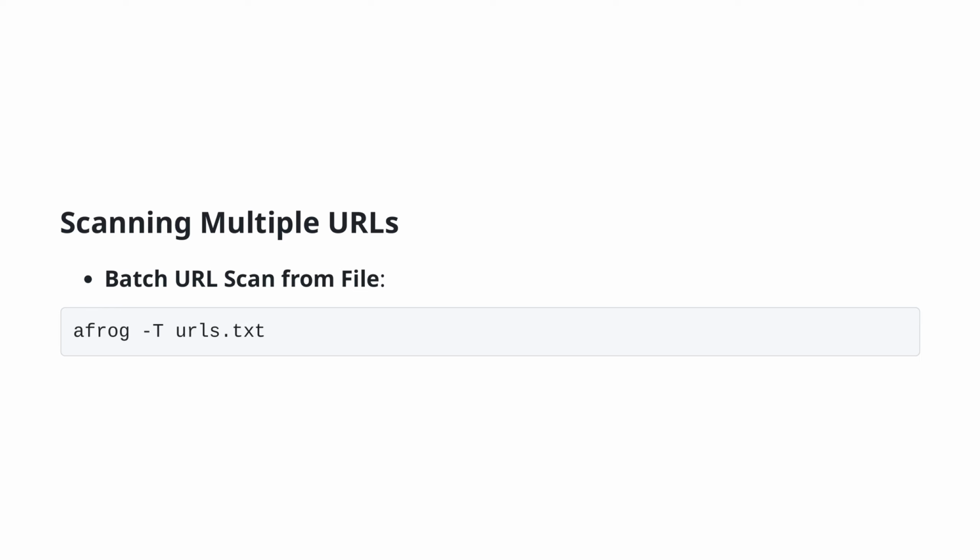In this slide, we'll explore how to perform vulnerability scans on multiple URLs utilizing a batch file. This method is particularly useful when you have an extensive list of URLs to be scanned, and you want to automate the process efficiently. To scan multiple URLs from a file, you can use the command afrog -T urls.txt. Here, urls.txt is the name of the file that contains the list of URLs you want to scan. Each URL should be on a separate line within the file. This approach simplifies the scanning process, enabling you to handle numerous URLs simultaneously without manually entering each URL.